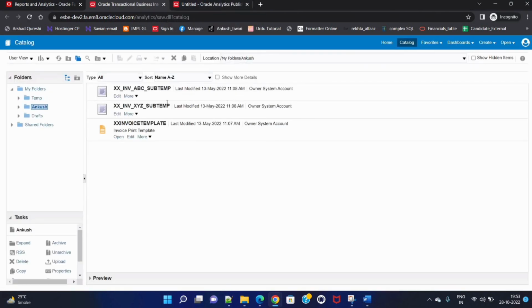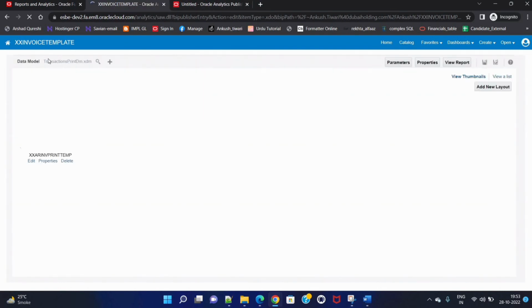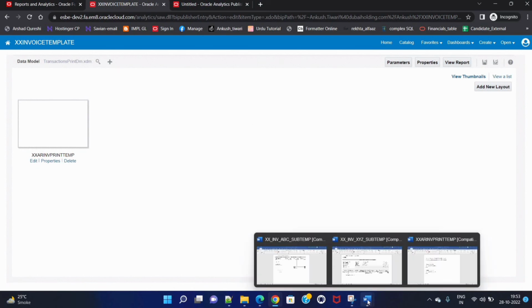So here we are. If you can see the symbol of the files, these are the two subtemplates which we have uploaded, and then this will be your report. You need to click on edit and then attach the data model of interest, and that's it. Here we go. Now you will be able to easily execute the concept of subtemplates in Oracle Fusion BIP reporting.